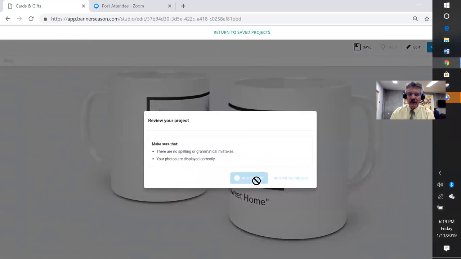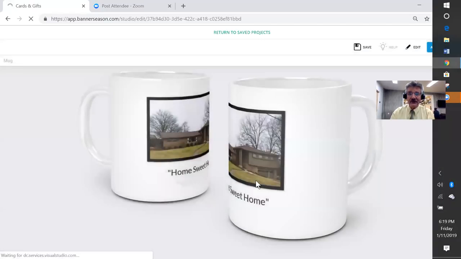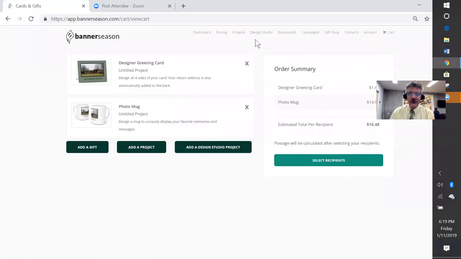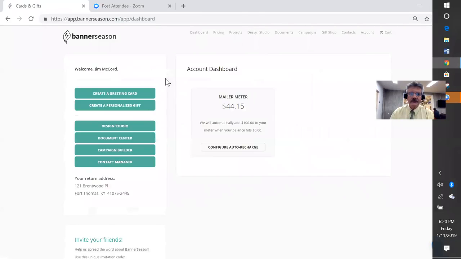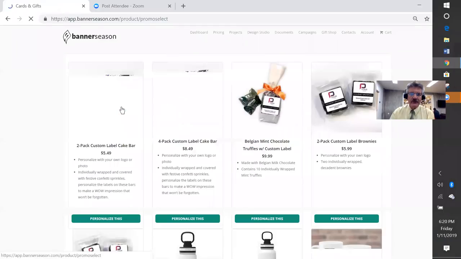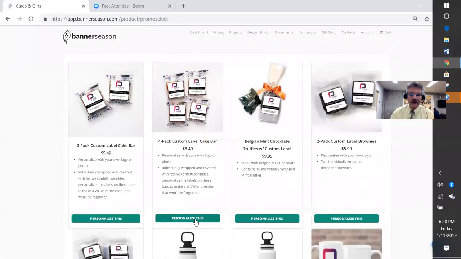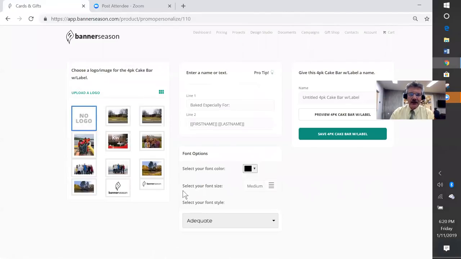Now, normally I would probably just send that, but because this is demonstration purposes, I want to show you guys how to add a project, brownies. Let's see. Personalized gift. We're going to send them 4 brownies with this. So I'm clicking personalize the brownies. I'm going to put their house on the brownie. So I click that. It says upload a logo. Doesn't need to be a logo.